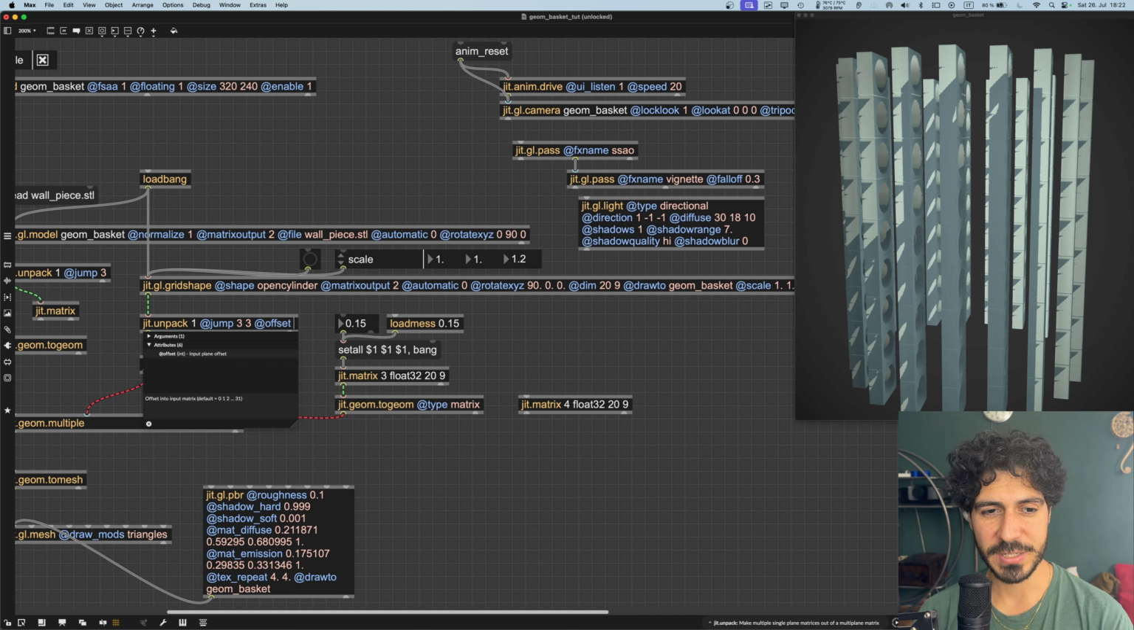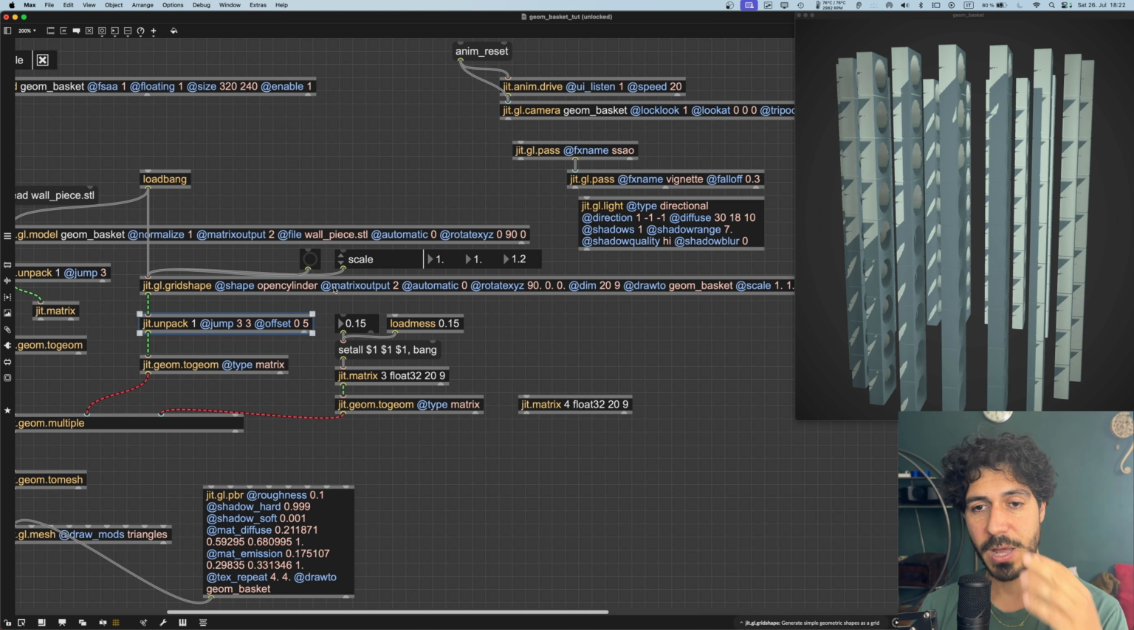So jump 3 vertices and then jump again 3 vertices. So use 3 vertices and then use again 3 vertices. And then offset 0 for the first 3 and then offset 5 for the next 3. So we skip the first 3 values, which are the vertex coordinates. The other 2 planes are the texture coordinates, and then we get the normals.